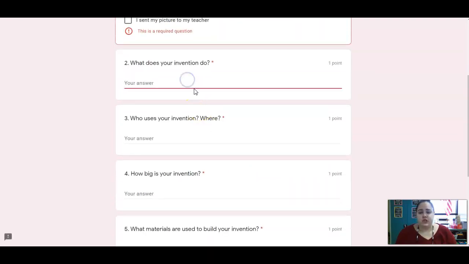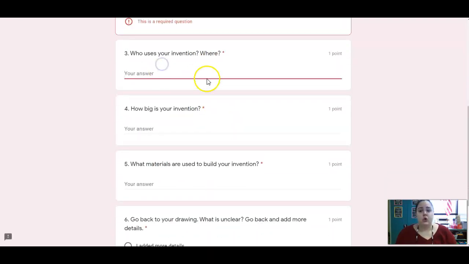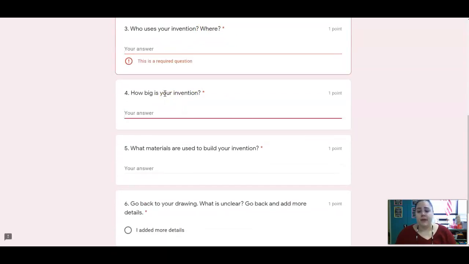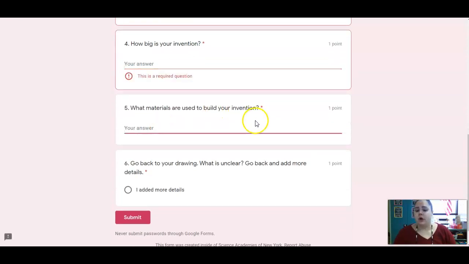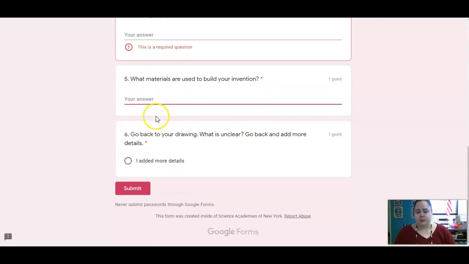Number two, what does your invention do? Who uses your invention and where would they use it? How big is your invention? What is it the size of? Is it the size of your hand? Is it the size of your body? How big is it? What materials are used to build your invention?